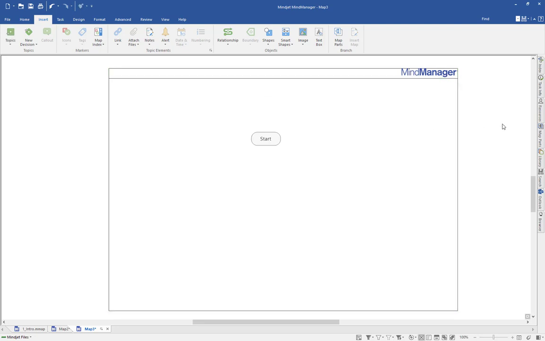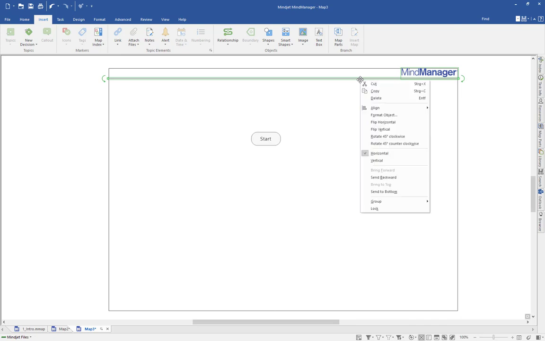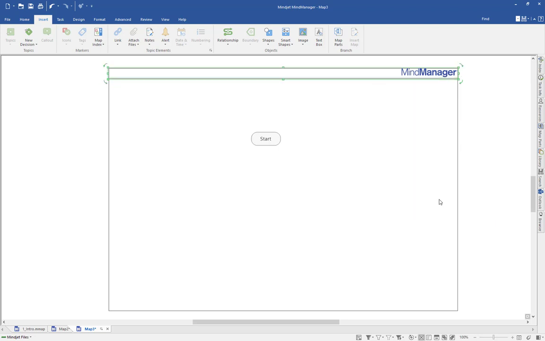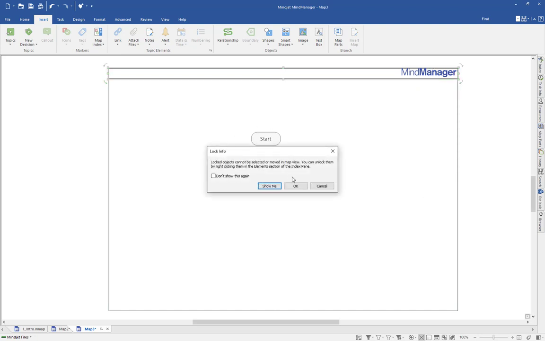And of course, I can lock my headline because I want to prevent other people from changing it. So you can select several objects. I select here the MindManager logo and the divider, the line. And again, right mouse click, and here I have the possibility to group these things. Now it's grouped, and I can also lock these things here with lock, and then there comes a lock info.